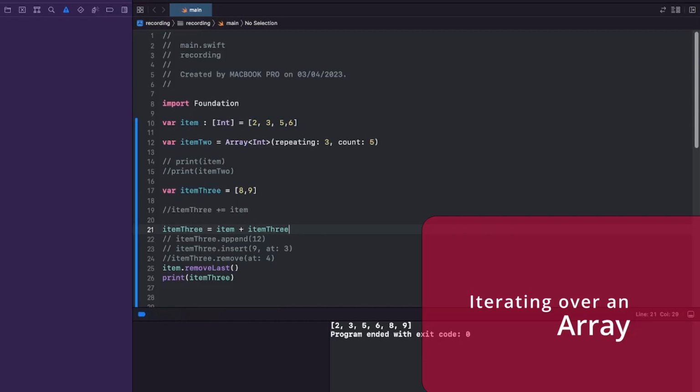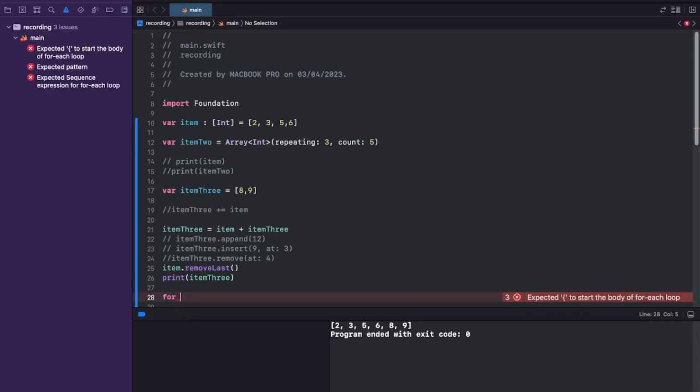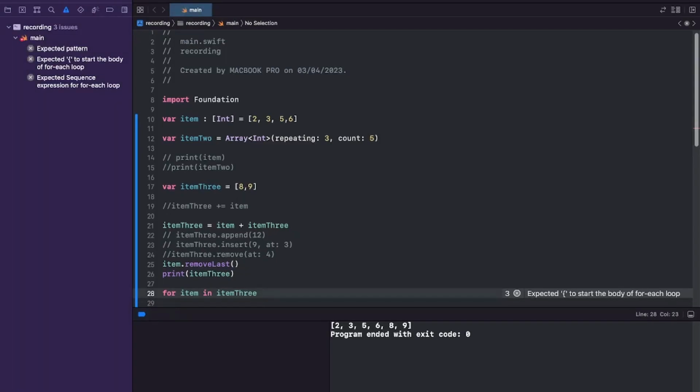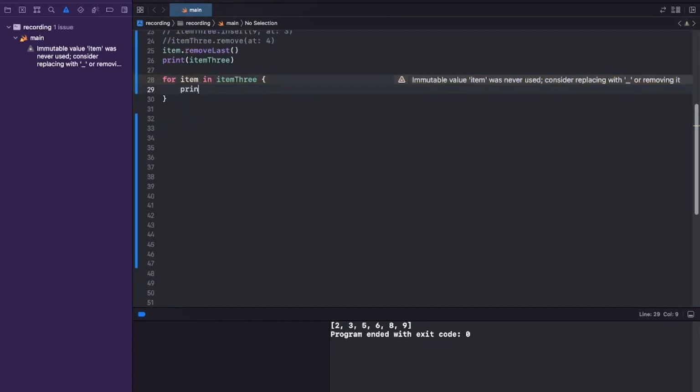Now let's look at how we can iterate over a list of array items. For our item 3, for example, if we want to iterate, we can use a for in loop. For item in item 3, let me print this. So let's print items to the console. Print item. So we should have all the items in that array listed to the console. So we now see it listed.